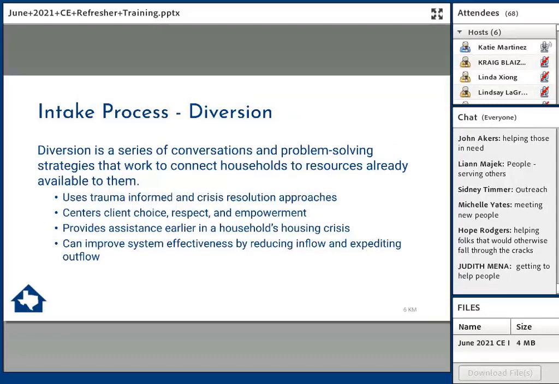So assessors should then attempt a diversion conversation with the household. And diversion is a series of conversations and problem-solving strategies that work to connect households to resources already available to them. Assessors should attempt diversion with every household that presents for services. When a household seeks services such as emergency shelter, diversion helps them to identify immediate alternate housing arrangements, and when safe and appropriate, can connect them with resources to support their return to permanent housing.